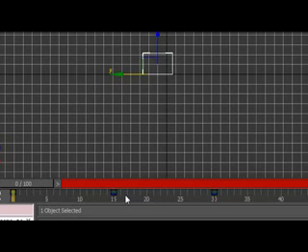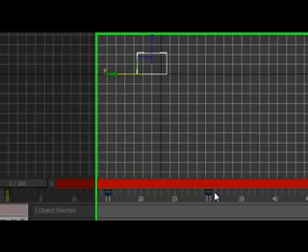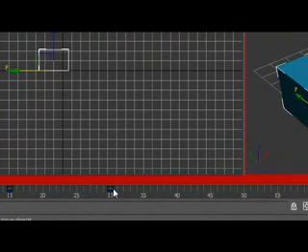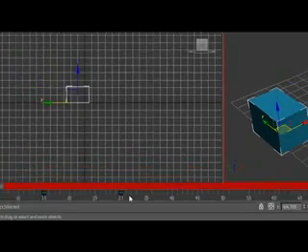The position keys are red. Anytime you see green, it means rotation is being animated. And anytime you see blue, it means that the scale is being animated, or the size of it. And the parameter keys are going to be dark gray. And aside from a solid color, if a color is red and green, that means two different things are animated on the same exact key. So that gives you a little background of what the colors mean in keyframes.